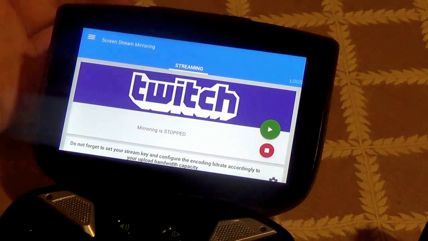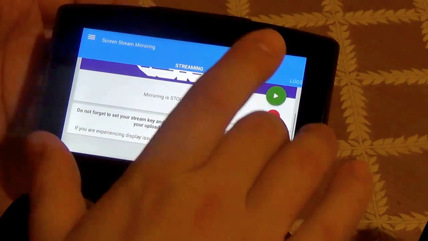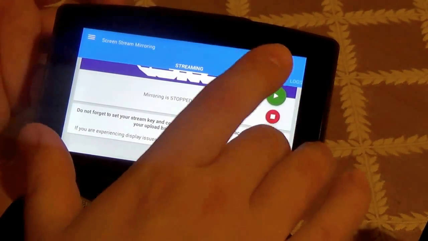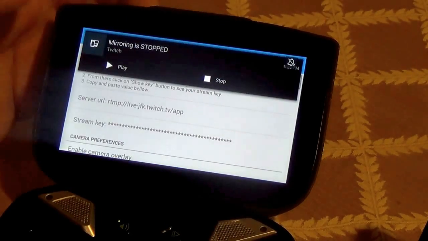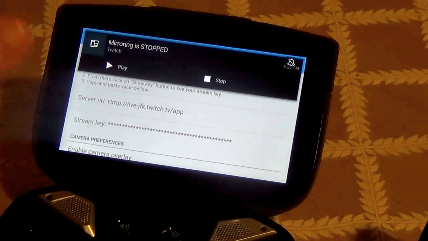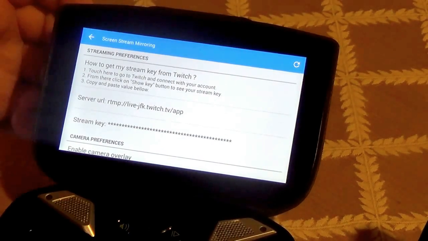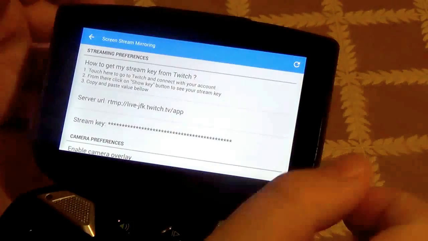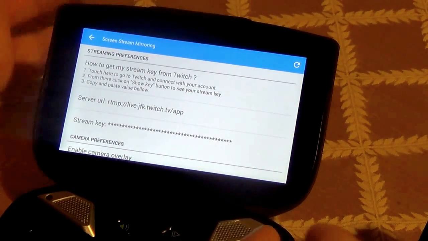So here we are with Twitch. I have Twitch set up. Twitch is easy to set up. You go into the settings, and it gives you an option to choose Twitch. It'll put that in your notifications. You can just go into your app and then hit play. It'll stream straight to Twitch once you set everything up.